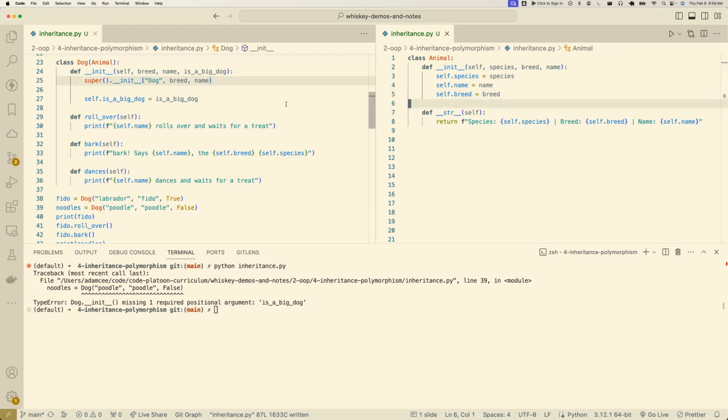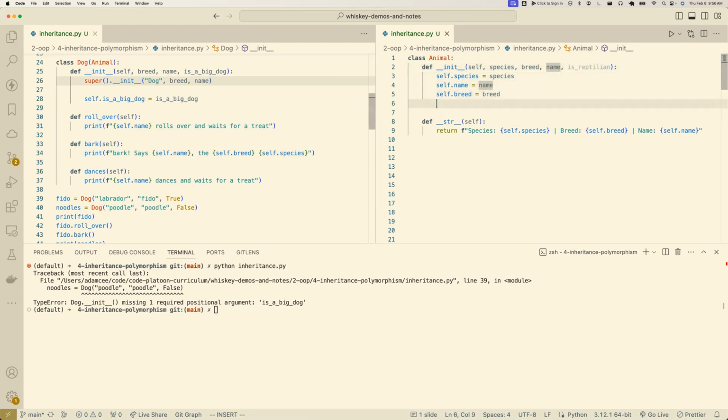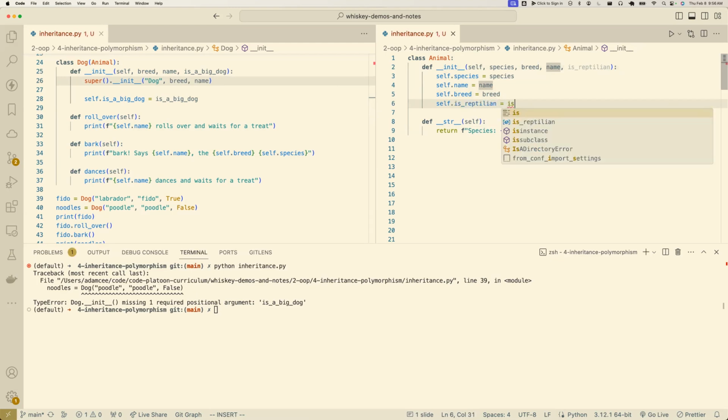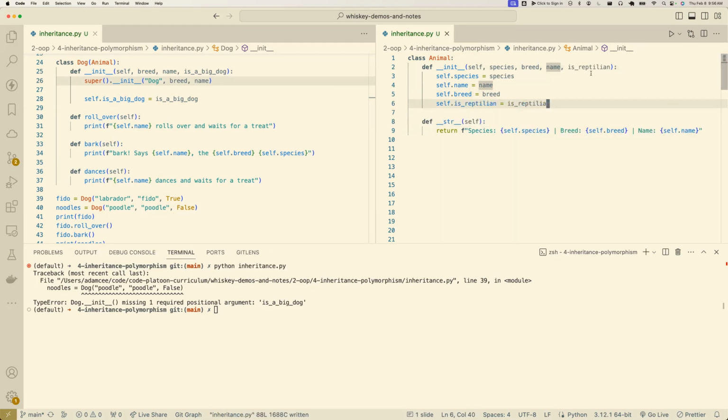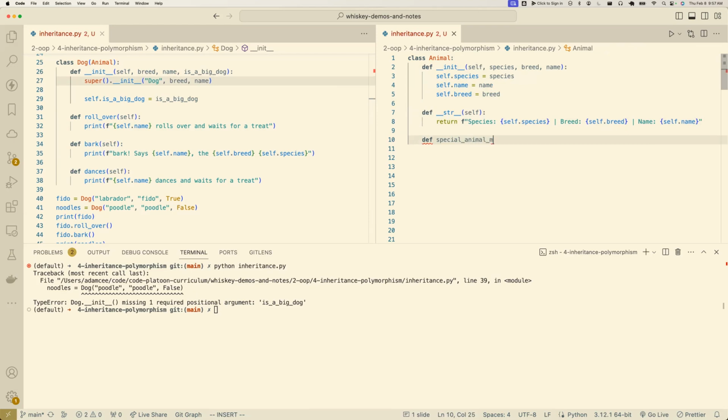That said, if the animal has something in the constructor like is reptilian, and we do self.is_reptilian equals is_reptilian, like this is in my constructor now. Or let me just create a method here. That's going to be a better example. Let's just do a def special animal method, self.